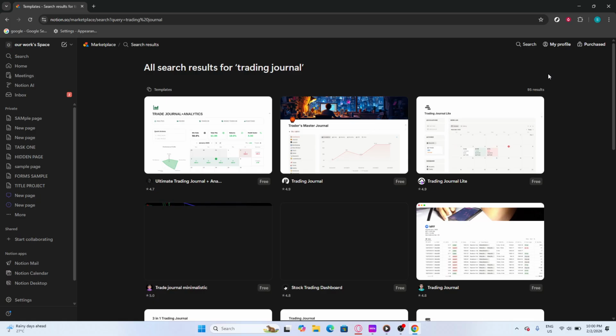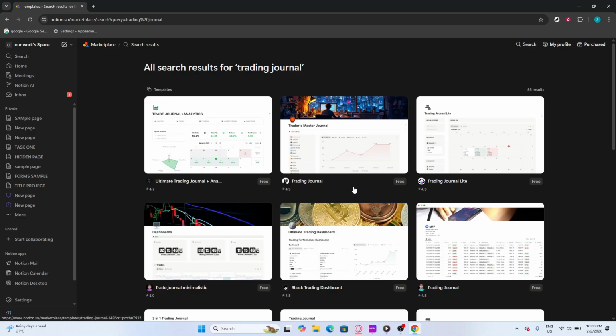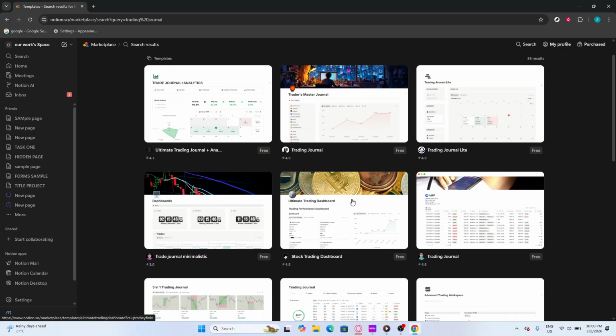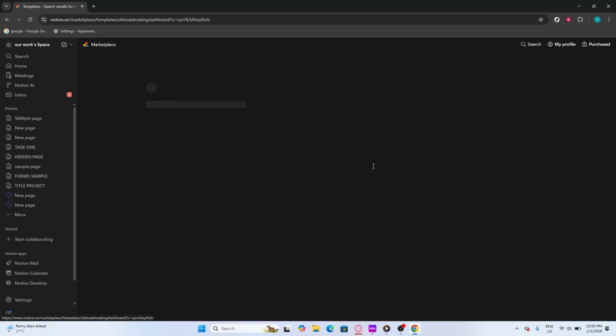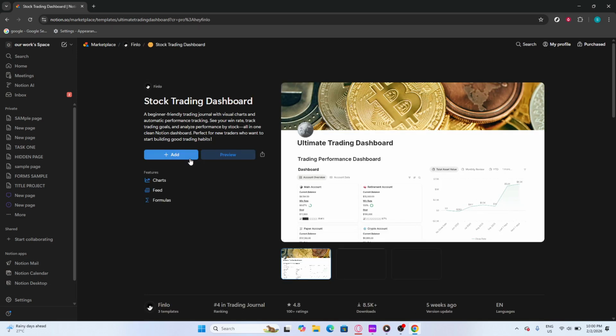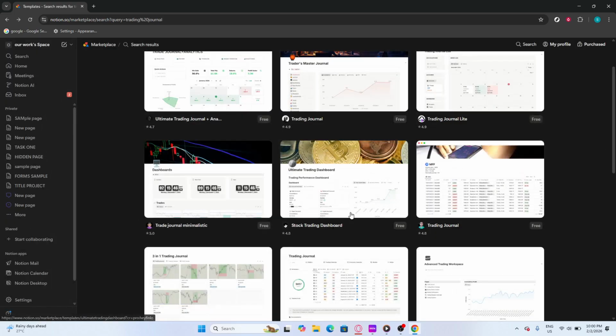Now, type Trading Journal into the search box and press Enter. The system will display a selection of Trading Journal templates. Take a moment to review the available options, as they may vary in layout and functionality. This will help you choose a template that best aligns with your trading style and data tracking requirements.